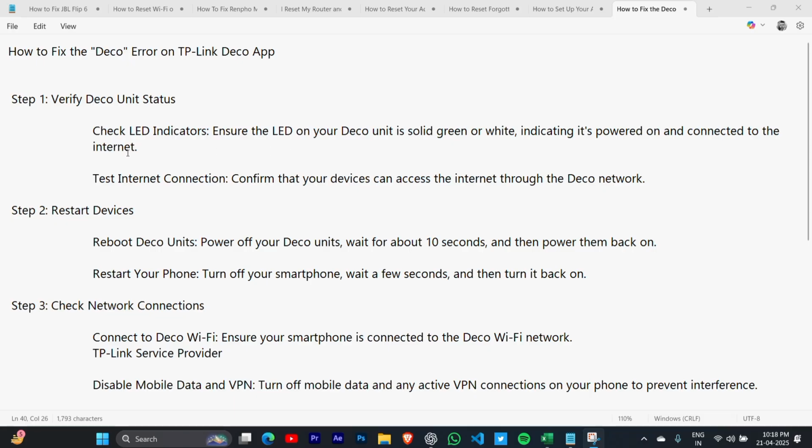Test the internet connection. Confirm that your devices can access the internet through the Deco network, and then restart devices. Reboot the Deco units, then restart your phone. Wait for a few seconds, then turn it back on.